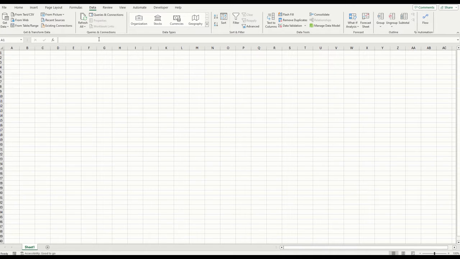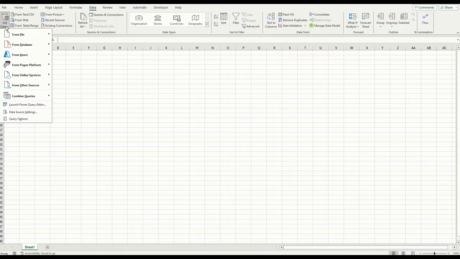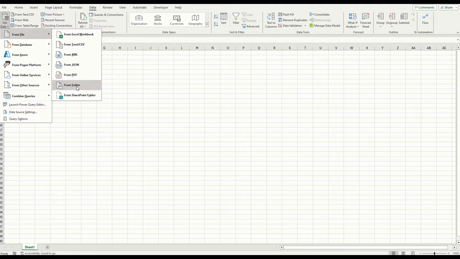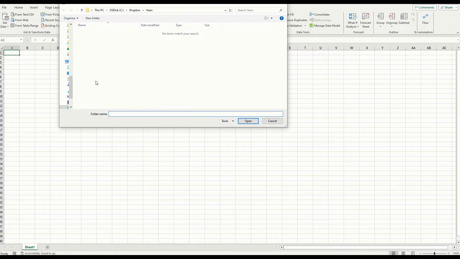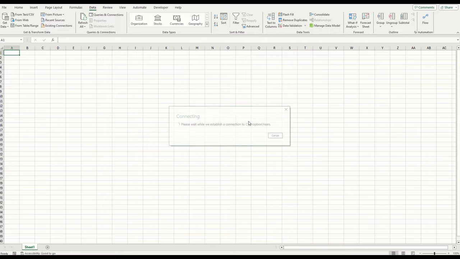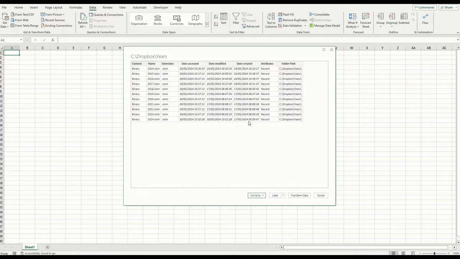So the data is accessible, but it's not actually physically in the file itself, which means that the file size should be an awful lot smaller, making data manipulation a lot easier and quicker. So we're going to go to Get Data and select the folder that we want to get the data from. Mine is in Dropbox and it's called Years.